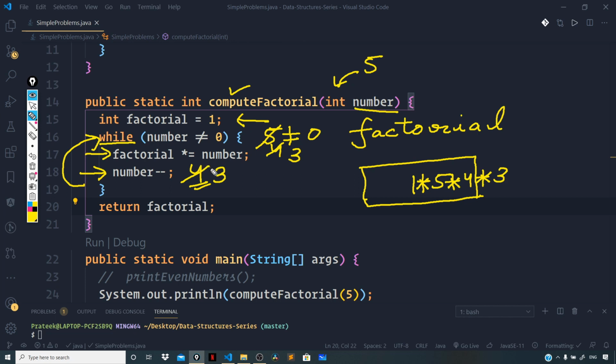And then we again decrement the number by 1. So 2. Now 2 is not equal to 0. This condition holds true. The loop runs again, and then we multiply 2 with the factorial that we currently have. The number then again decrements by 1. Now it is 1. Now 1 is not equal to 0.